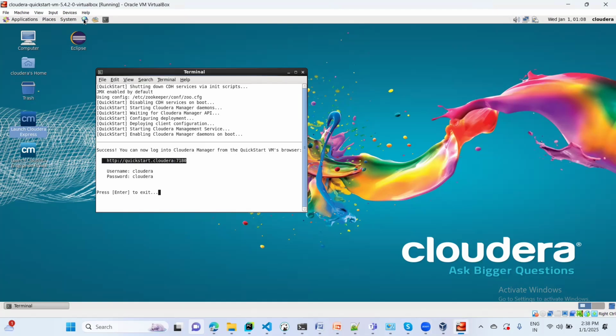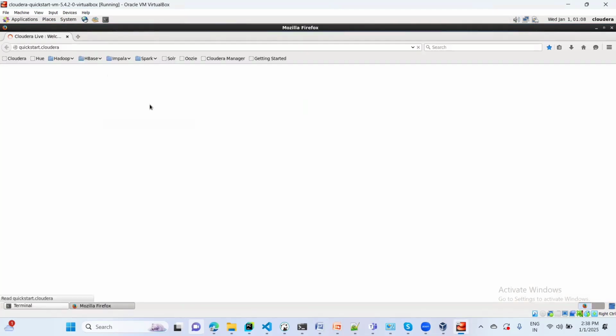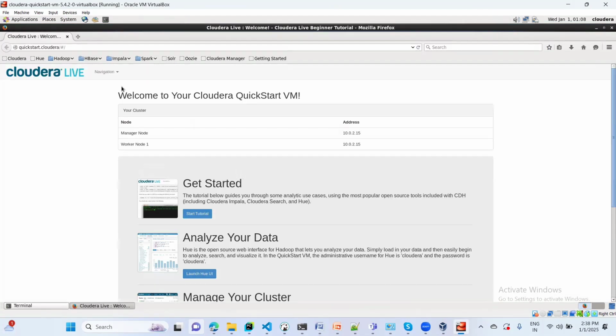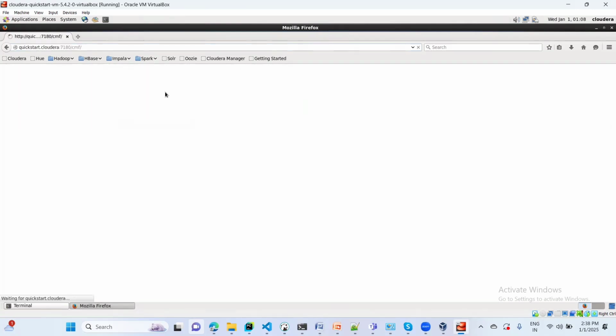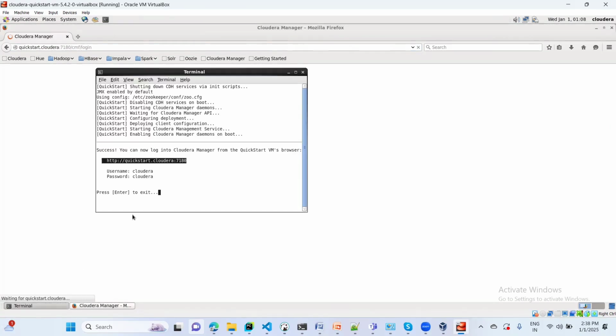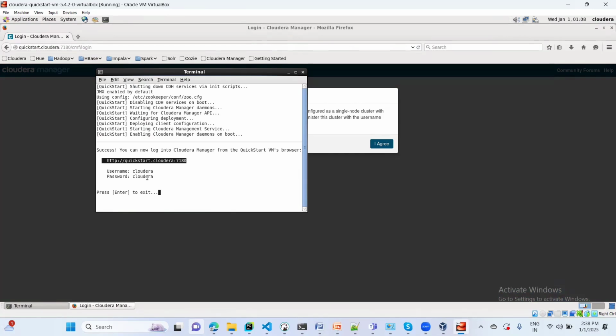So let me go to this browser. Here you can see we have a browser available. I will open this, and here I will paste the same link that I copied. Here you can see it has provided the username Cloudera and password Cloudera, so using this only I am going to log in. We have Cloudera as username and password both.